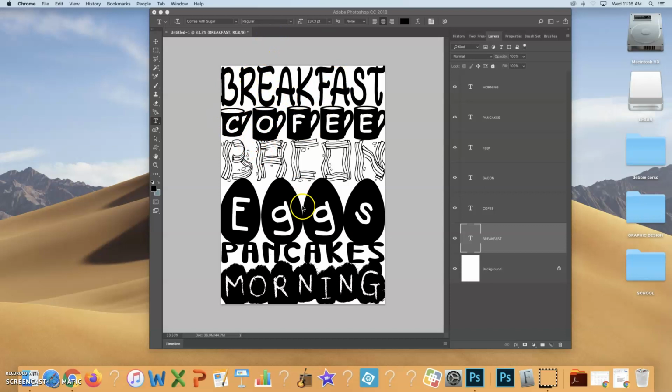So I'm looking here, and design-wise it looks pretty good. Bacon is very thin, but it's also very stylized. Eggs has a lot of black area. Same thing with morning: you have the white letters surrounded by black space. Same thing with coffee, with the mugs.